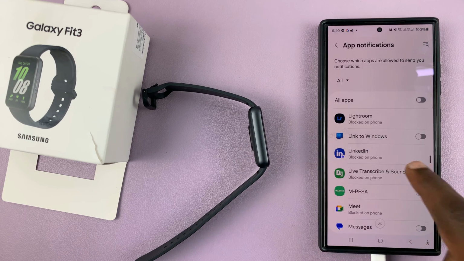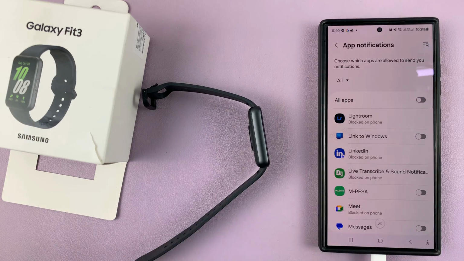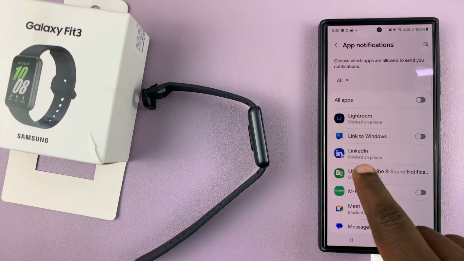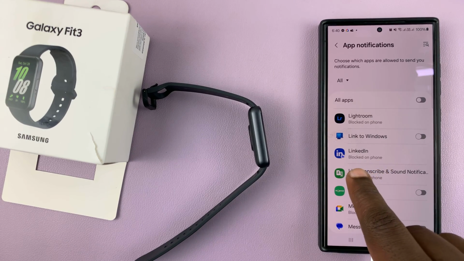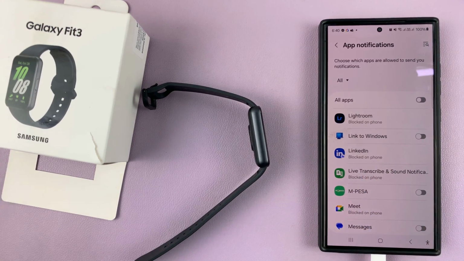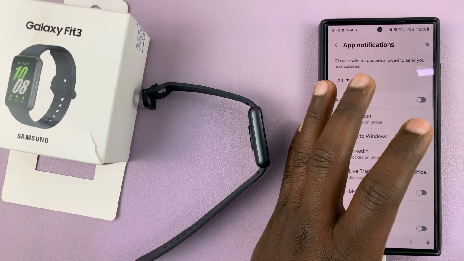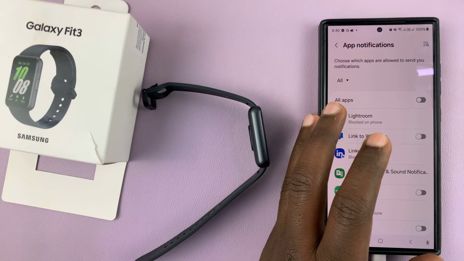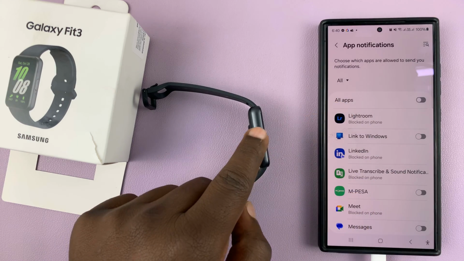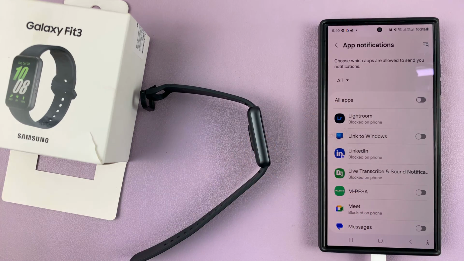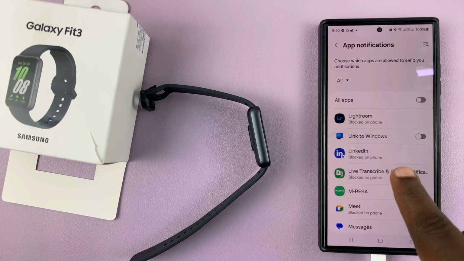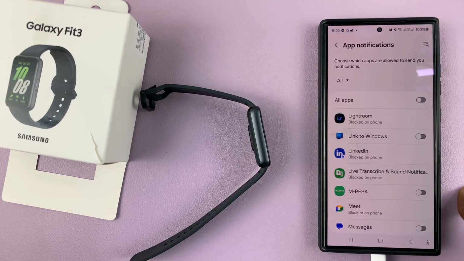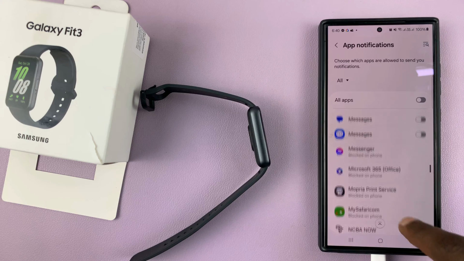Now, the app notifications on the phone have to be enabled for you to be able to enable the notifications. So for instance, if you check an app like LinkedIn, it says it's blocked on the phone, which means the phone itself has blocked those notifications, and that's my personal preference. But if I want notifications on the Galaxy Fit 3, I need to first enable notifications on the phone itself. So I need to do that for every app.